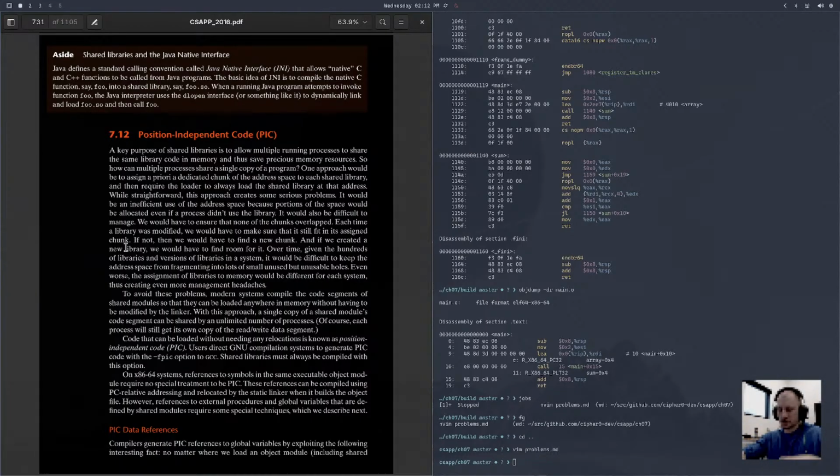All right, shared libraries and the Java native interface. Java defines a standard calling convention called the Java native interface that allows native C and C++ functions to be called from Java programs. The basic idea of JNI is to compile the native C function, say foo, into a shared library, say foo.so. When a running Java program attempts to invoke function foo, the Java interpreter uses the dlopen interface or something like it to dynamically link and load foo.so and then call foo.